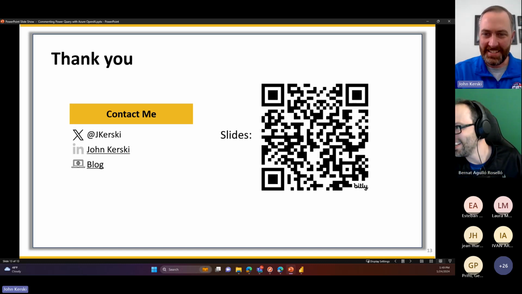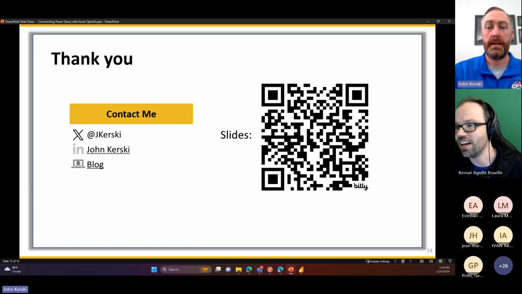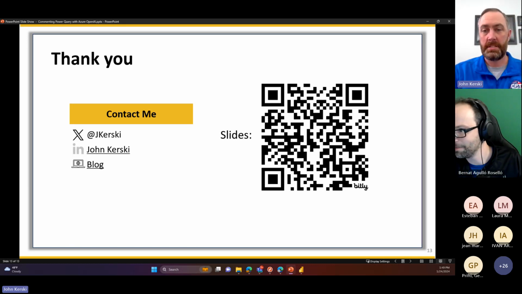I did see Fernando ask, could we use Key Vault with Azure OpenAI to protect the keys? Yes. And I would say, especially if you think about using Fabric, you could implement a very similar implementation in a notebook.